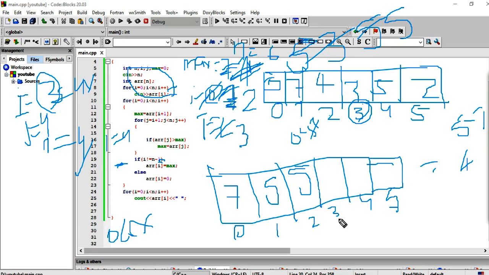The condition is true. To AR of 3, we assign the value of max. What is the max value? It is 5. So here we assign the value 5. So again i becomes 4. And max value is i plus 1. Here i plus 1 is 5. So max value is 2 now.